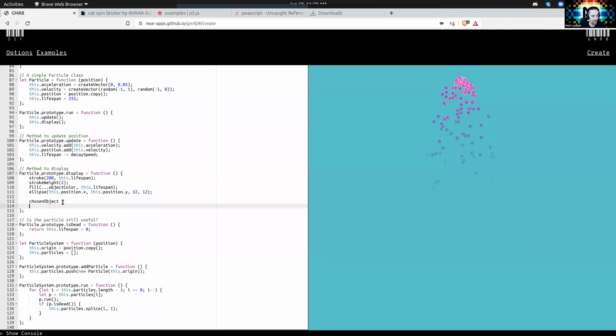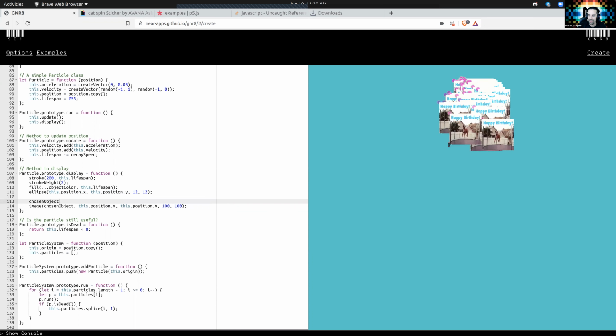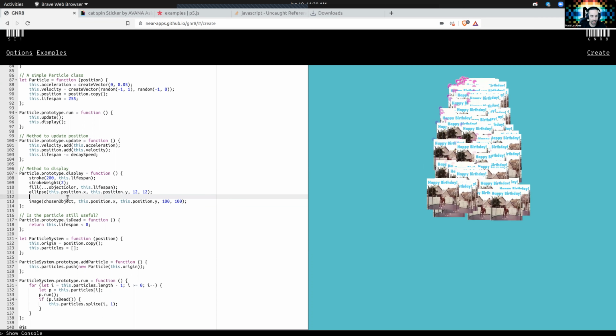When it comes to this stuff, I used to be kind of into graphics programming, but now I'm a total script kiddie. I just copy paste stuff everywhere. So there's the position X, the position Y, and then we'll have to go for some fixed width and height. Hey, look, there's that dog.